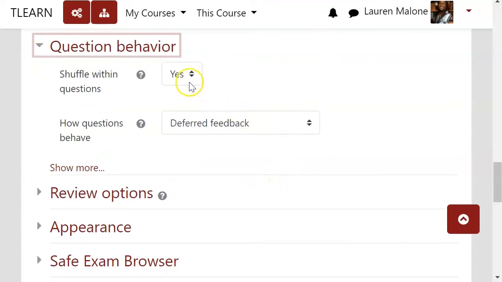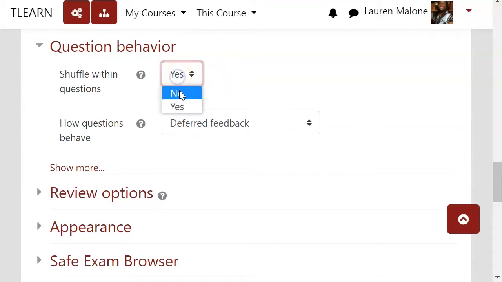Question behavior, shuffle within the questions. If you want any shuffling ever, then you want this set to yes. Okay, so if you have multiple choice questions where some of them you don't want to be shuffled, then in that specific question you can tell it not to shuffle the answers, right? But if you have this turned to no, then it's not going to shuffle anything ever. So depending on what you want, just have that set to yes usually.